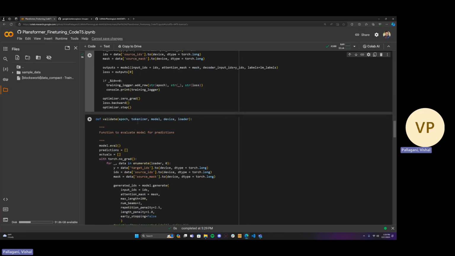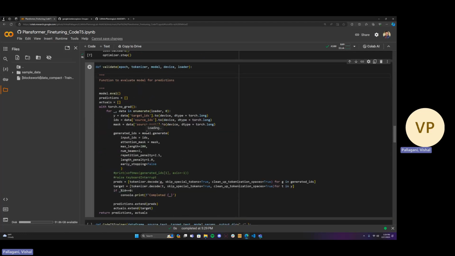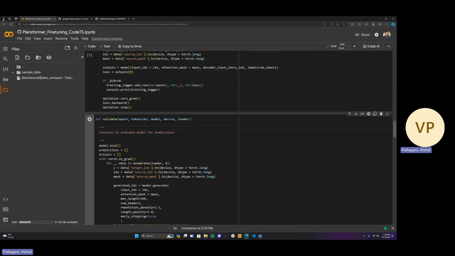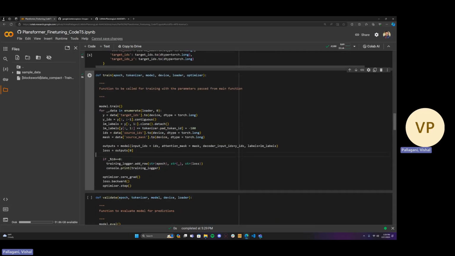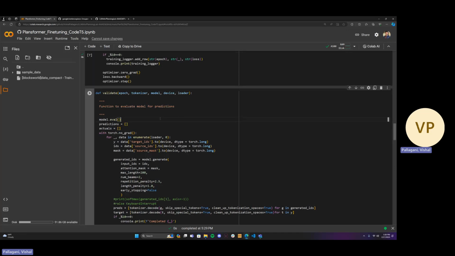In the validate function, this is basically designed to evaluate a trained model's performance on a given data set without updating the model weights. Updating the model weights happens in the train function, which we talked about just now. In the validate function, we do not want to update the model weights. It's used to assess how well the model generalizes to unseen data. And here is a breakdown of the components and functionality that we'll go through in detail.